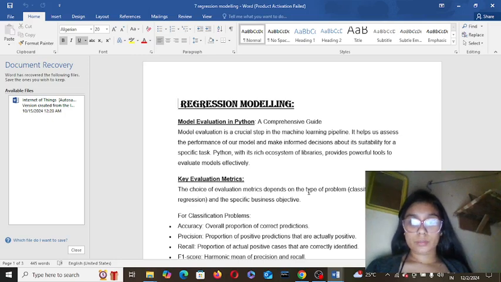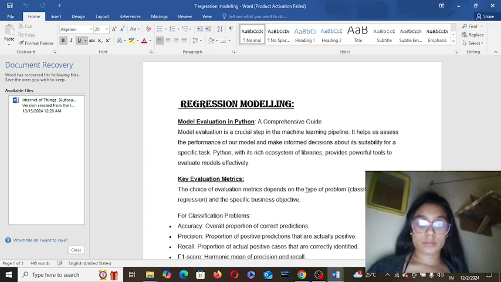Regression modeling is a comprehensive guide. Model evaluation is a crucial step in the machine learning pipeline. It helps us assess the performance of our model and make informed decisions about its suitability for a specific task. Python, with its rich ecosystem of libraries, provides powerful tools to evaluate models effectively. Key evaluation metrics.